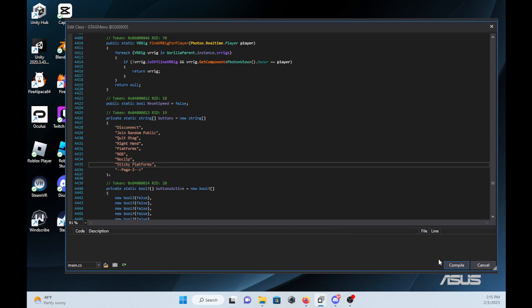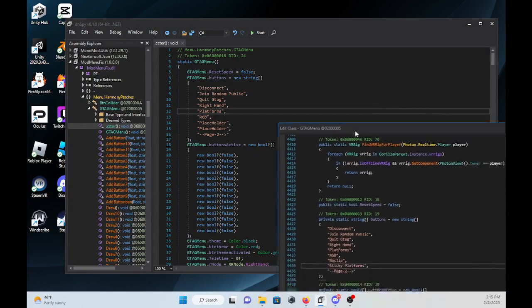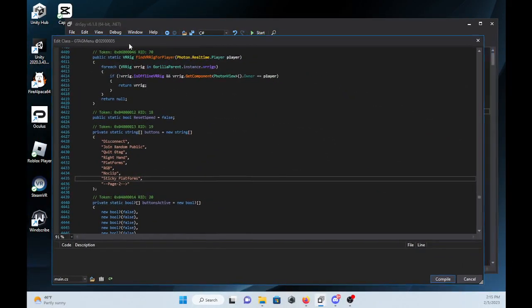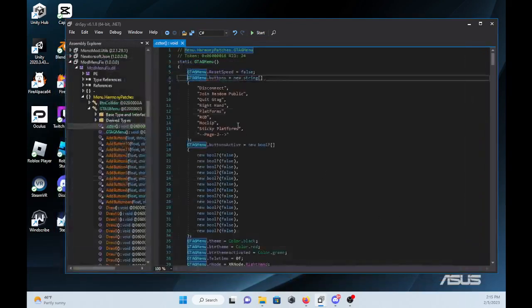Okay. So I don't think that's supposed to be there, but is it? Hold on, let me check. Oh yeah, it is. Okay. Wait, is it? Yeah, it is. Okay. Alright, so we got page 1. So no clip and sticky platform.